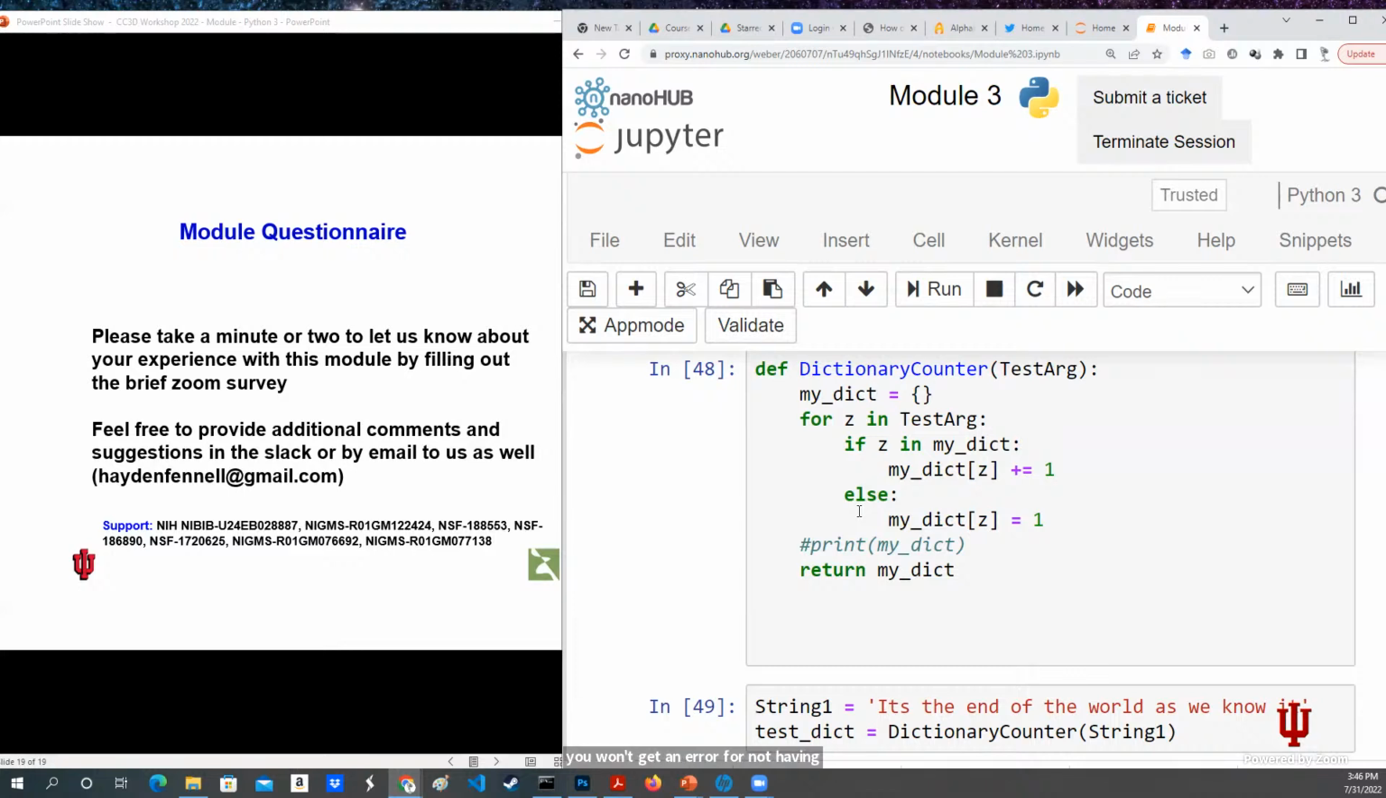I just have a quick question about for z in test arg. So it's pretty much saying if the z is the same as another value within the list, it's just being added on to in a key and a value, right? Yeah. And if it's a different value, it's just going to be equal to 1, because it's the first time it's in there. So if we take this string, the first thing z is going to be is capital I, and it's not already in the dictionary, so my dict capital I is equal to 1.